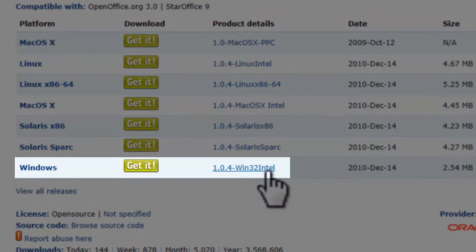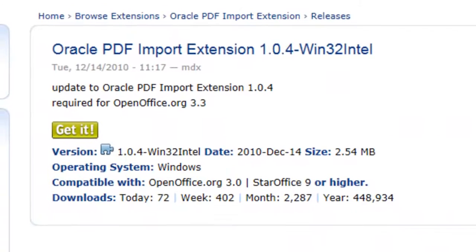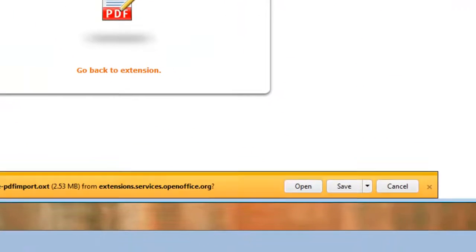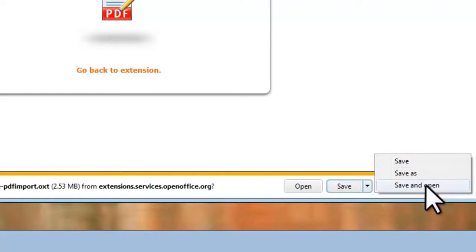To the right of Windows, I'll click the Win32 Intel link. Review the download information, and click the Get It button. On the download information bar, click the down arrow button to the right of Save, and select Save As.